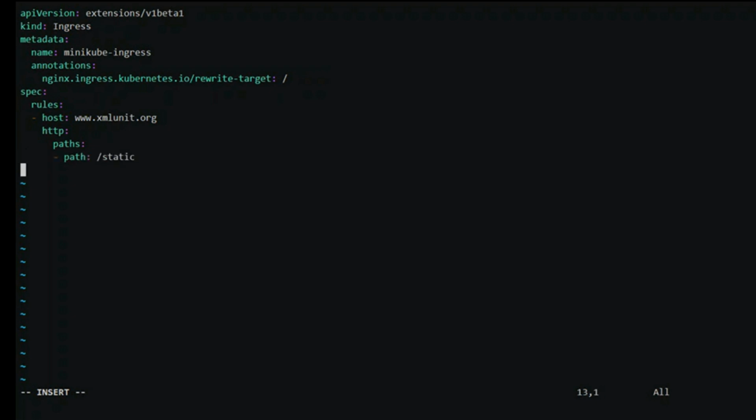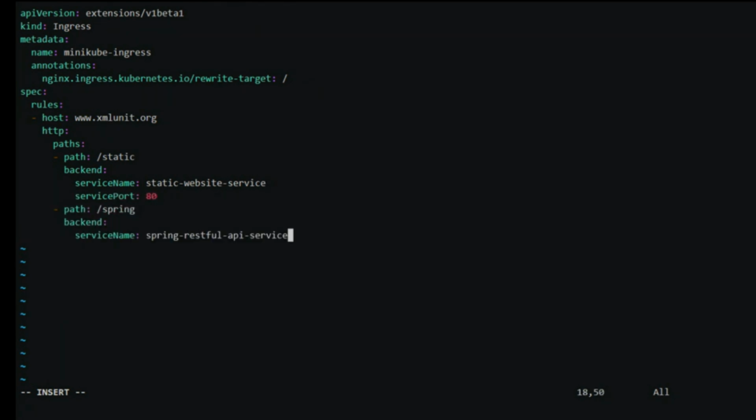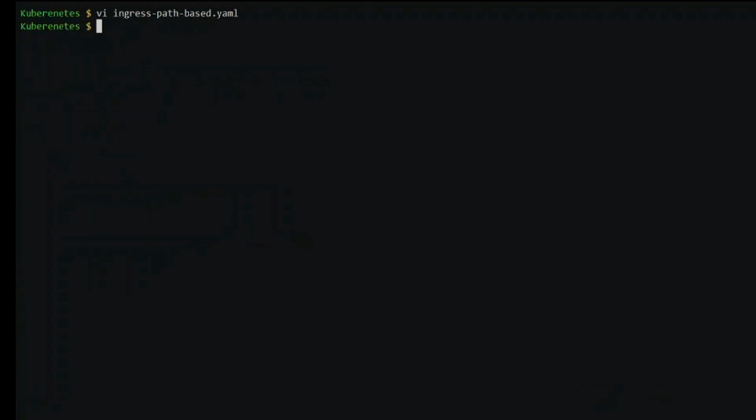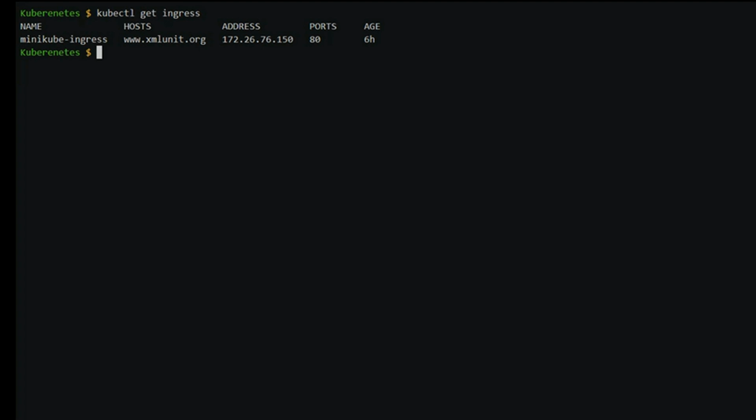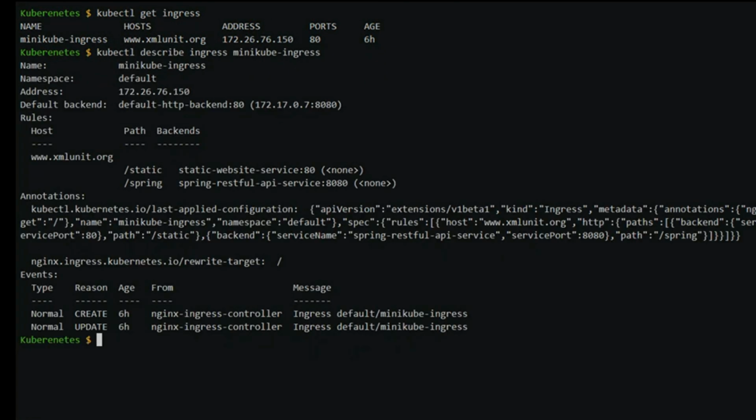We write rules so that /static is sent to the static website service and /spring is sent to the Spring RESTful API service. The port number is the port on which the service is exposed within the cluster. Our YAML file has been created now. Let's apply the rules. This creates our ingress resource. To see whether the ingress has been created successfully, we type in kubectl get ingress. If the address column is empty for you, wait for a bit since it sometimes takes a couple of minutes for Minikube to populate it. We describe the ingress to see if the rule has been created correctly.